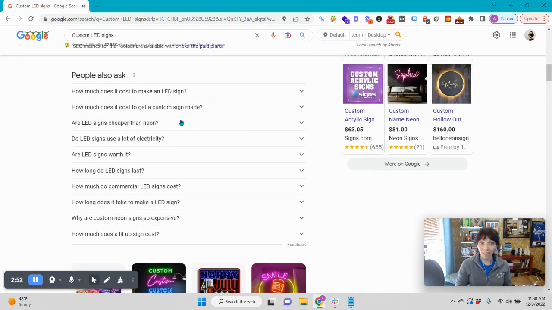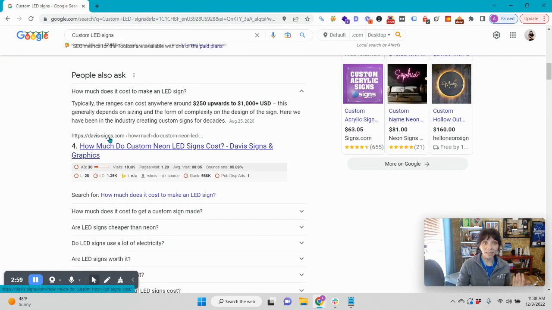So how much does it cost to make an LED sign? We can see that davis-signs.com has an article about exactly that. Now, if Davis Signs is the only one talking about how much it costs to get an LED sign, they are going to be the ones showing up for that query. And we never know how people are going to search for our business. So it's important to answer these questions that people may be asking. And as you can see, their article doesn't really answer the question. It just gives a range, from 250 upwards to over $1,000. Just as long as we're writing content about that question, it will begin to rank on our website.